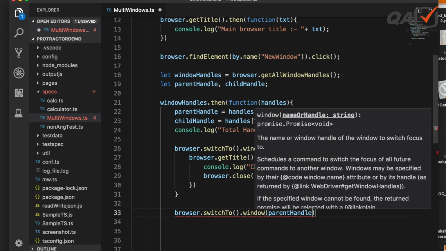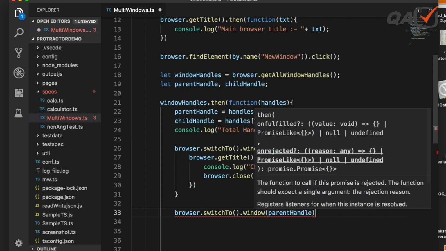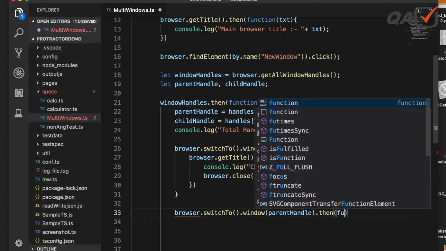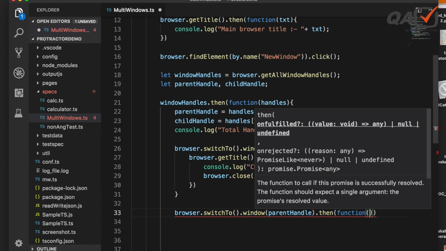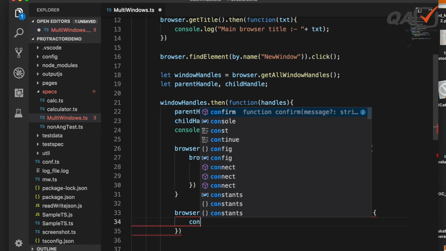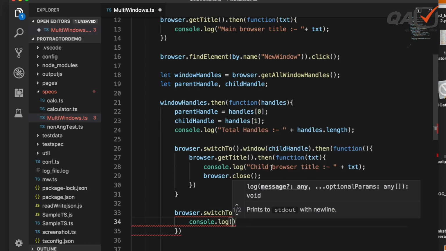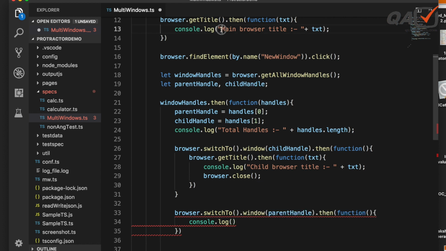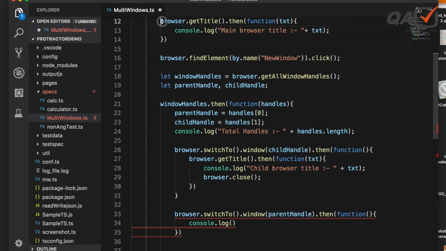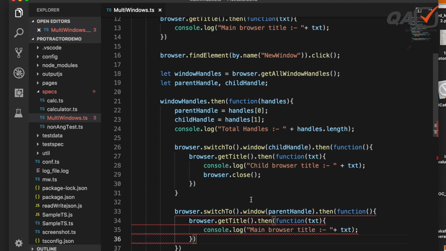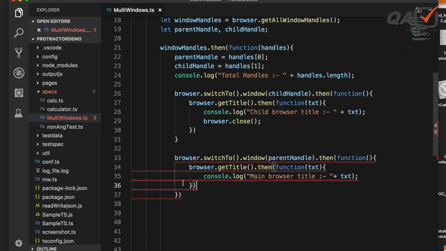Okay, parent handle, so that is what will happen. Here I need to put a promise and then a function, so that as soon as I move into this window, I can print this one. So what I can do here is copy this whole thing and paste it. I'll let you know what exactly I'm doing here.